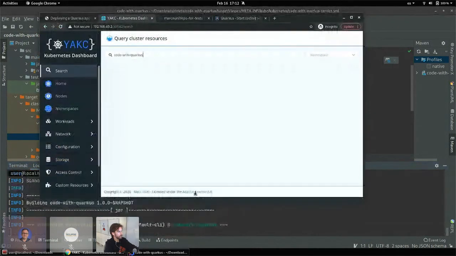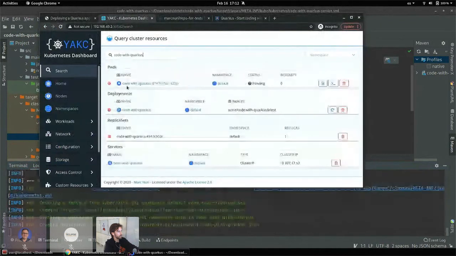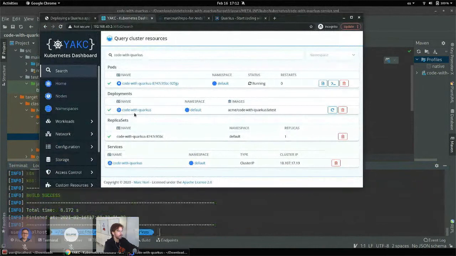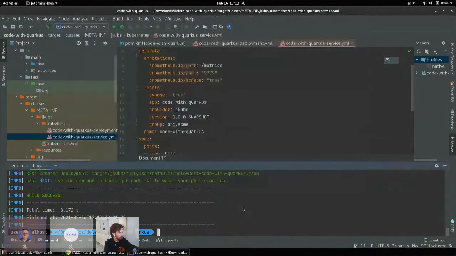So eventually, once they get applied, we can see how the resources were created in my cluster. Of course, right now, this created a cluster IP service, and there is no way to access this application because it's inside Minikube. What I can show you for now is the log.